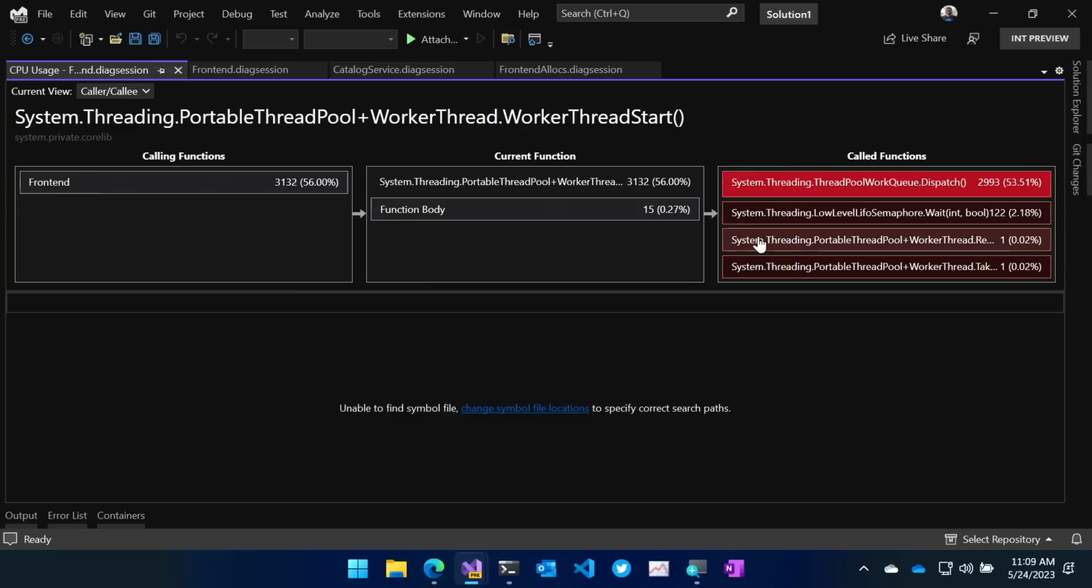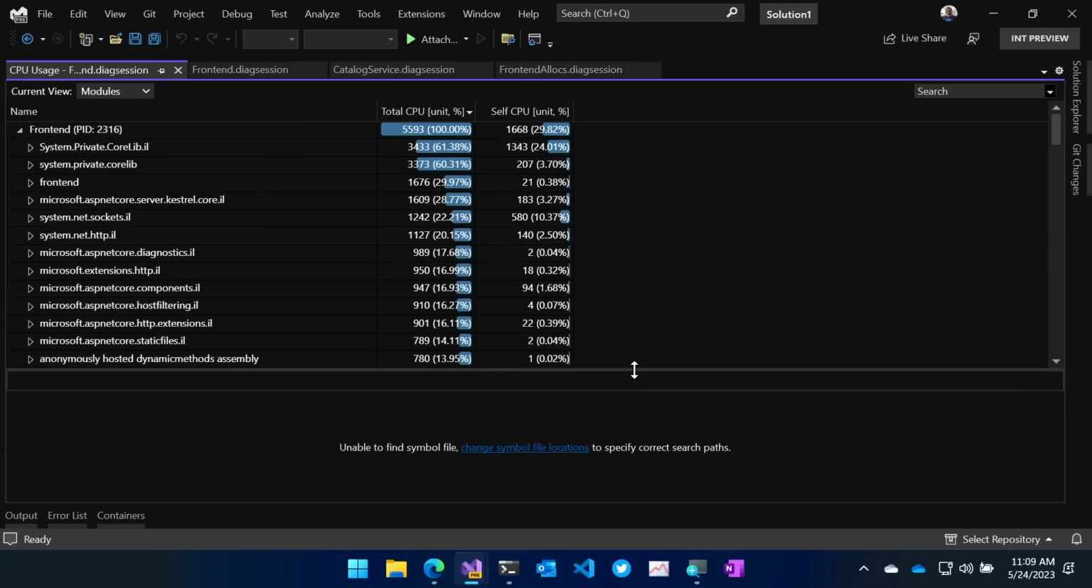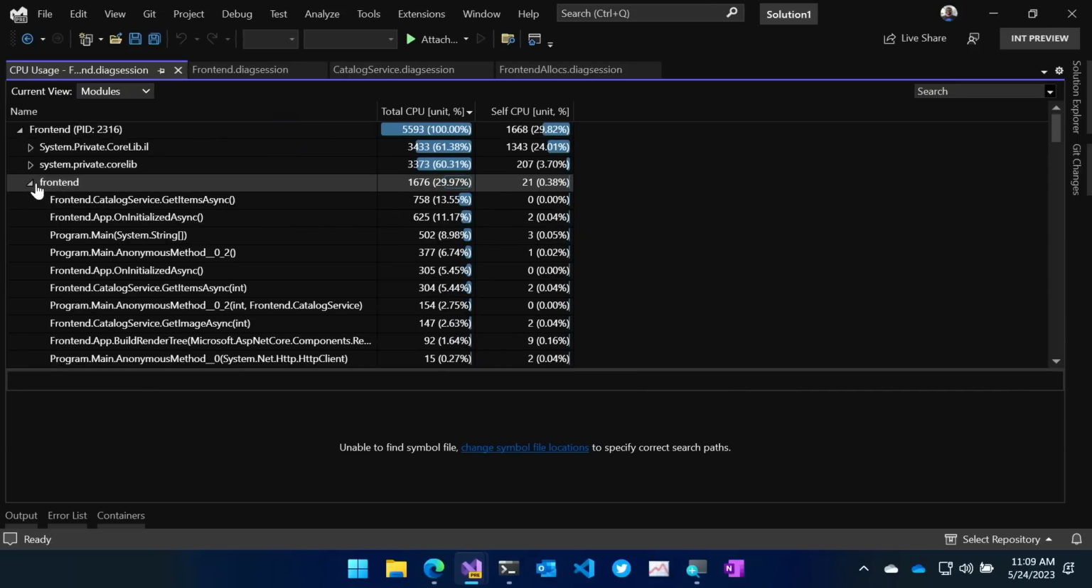I'm going to open the details and change the current view to modules. Minimize this a little bit, and then search for front end. This is our code base, and GetItemsAsync seems like a thing that we control. So that's at the top of our code. That makes sense because we ran load against that endpoint. The profiler saw 758 samples of tracking the CPU in this method.